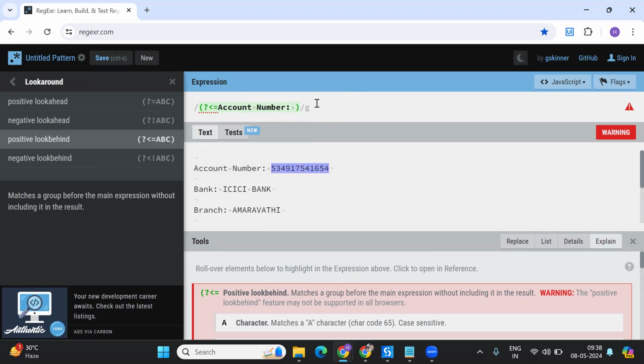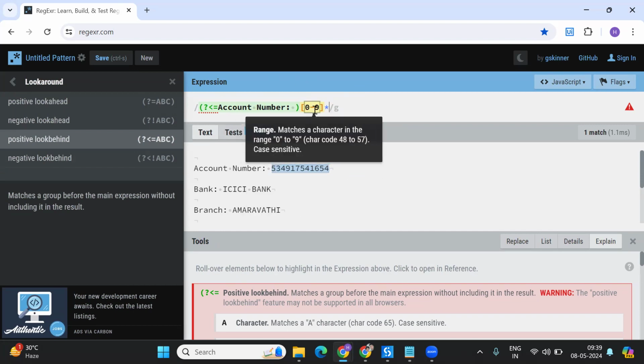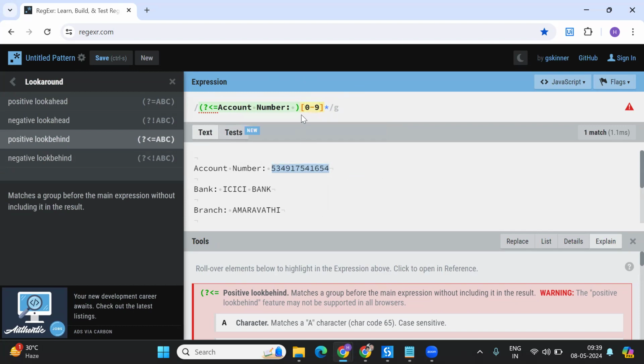But these are numbers, correct? For that purpose, I have to include 0 to 9. If you see one match, that means this 5 is highlighted, but I want all the numbers that come after this. For that purpose, I'll put a star. That means it is a positive look behind. It will take all the values behind this and fetch them. Now I'm saying I want only the numbers from here, 0 to 9, whatever is there, all the numbers. For that purpose, I have kept a star.